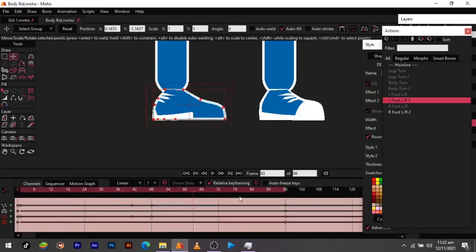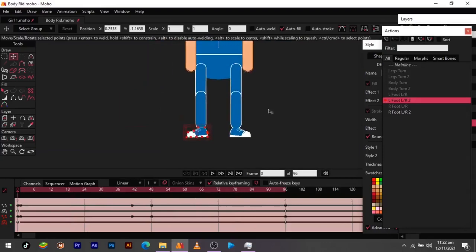Okay, so we've got the action. We just transferred it from the first right foot action to the second left foot action. We'll do the same for this.